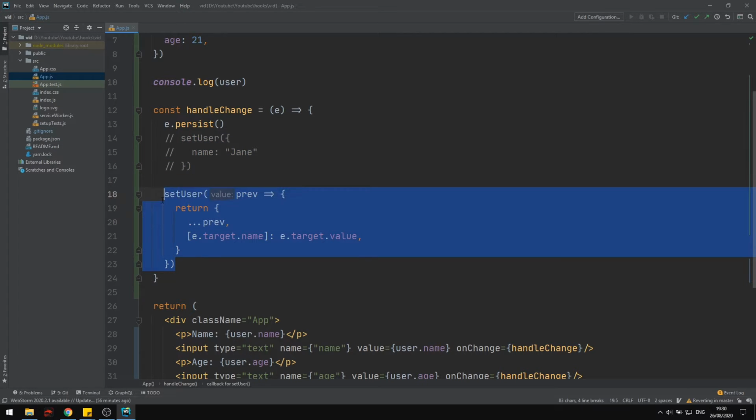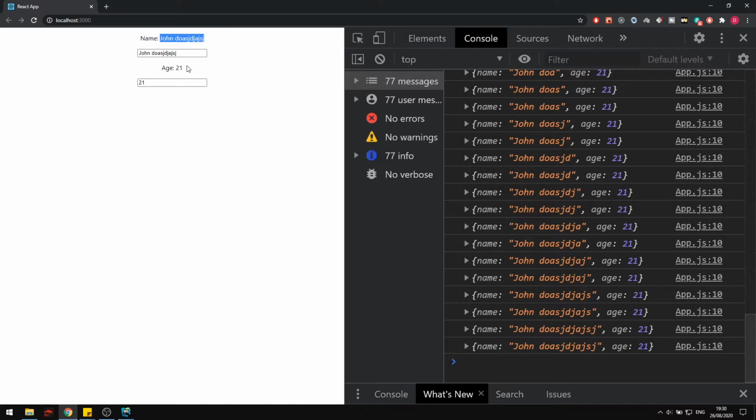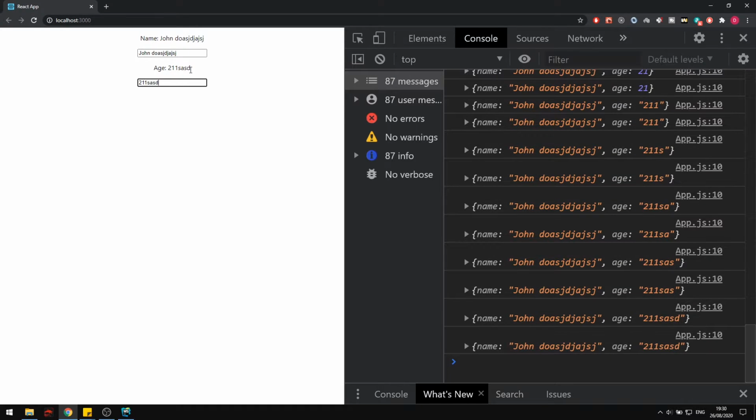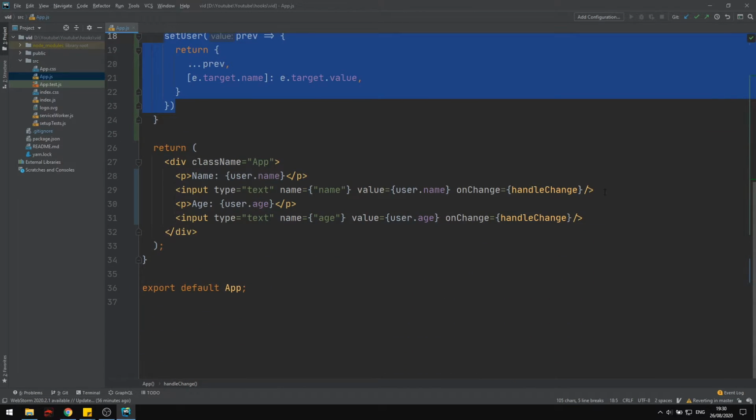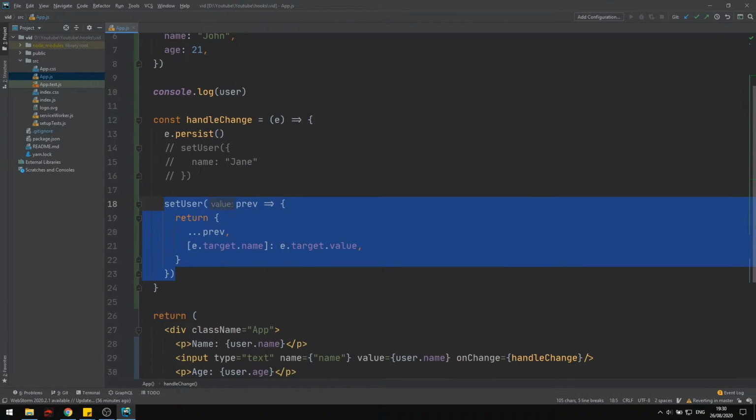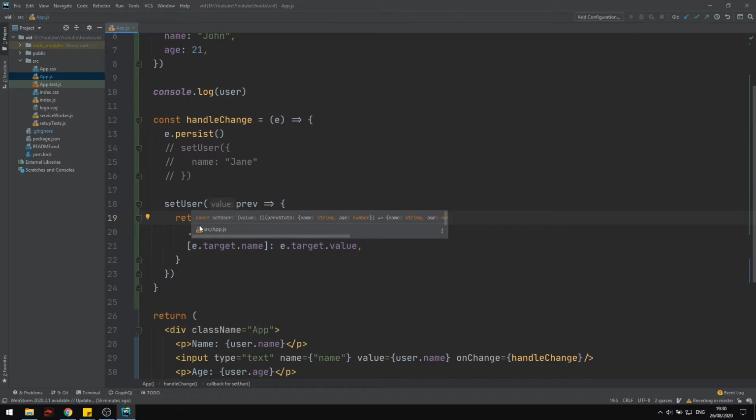So these are the two ways of using it, and this is a real world example of where you would actually want to use it, where you have many inputs and you only want one handleChange. This is a simple case where we only have two inputs, but often in forms you have many inputs and you don't want to have to create an onChange for each and every single input. You can create a generic one, and this is how you do it with our set user function. So I hope that makes sense.